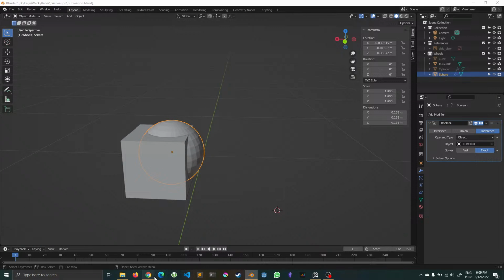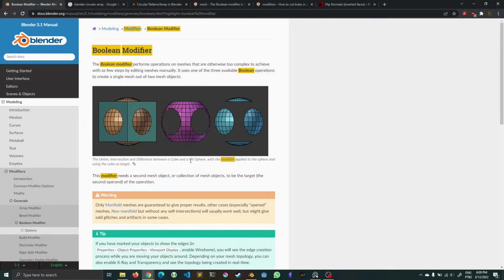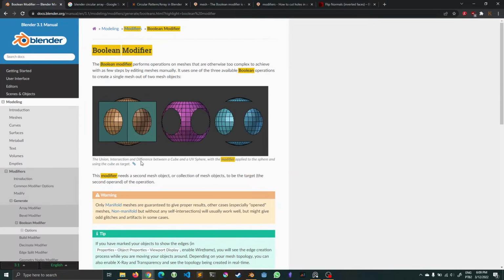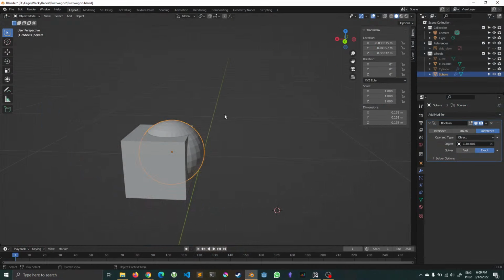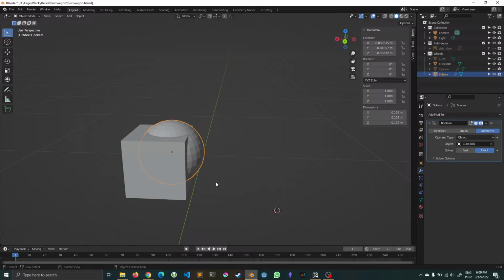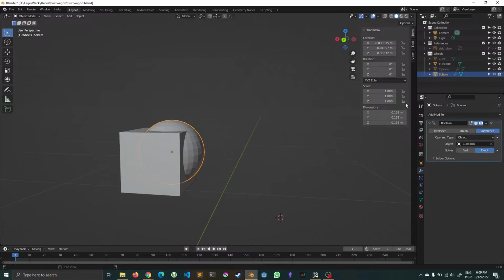Right? Using the cube as a target. Union, intersection, and difference. Apply to the sphere using the cube as a target. Sphere, using cube as a target. Right?